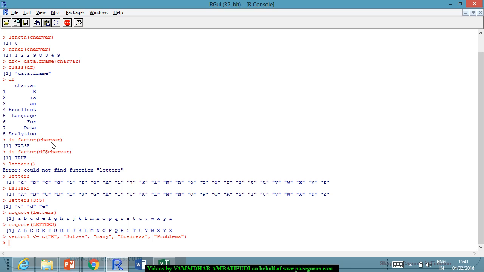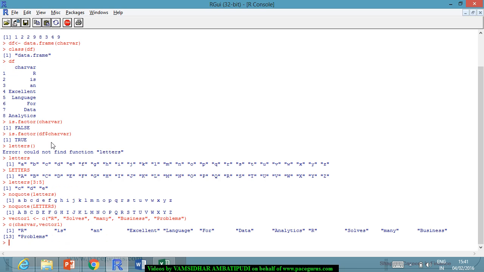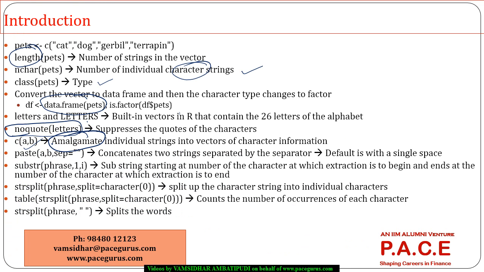Now if I want to combine these two things, I can simply say C of char-var, which is one vector containing characters, and vector 1, that's another vector that is containing characters. Now you see it's a big list that you're getting. R is an excellent language for data analytics. R solves many business problems. So that's the kind of amalgamation that you can do.